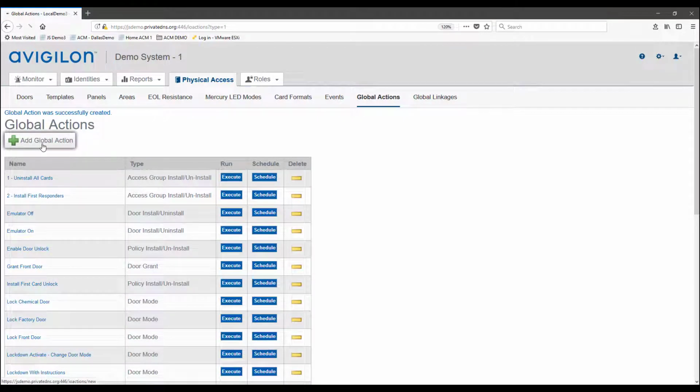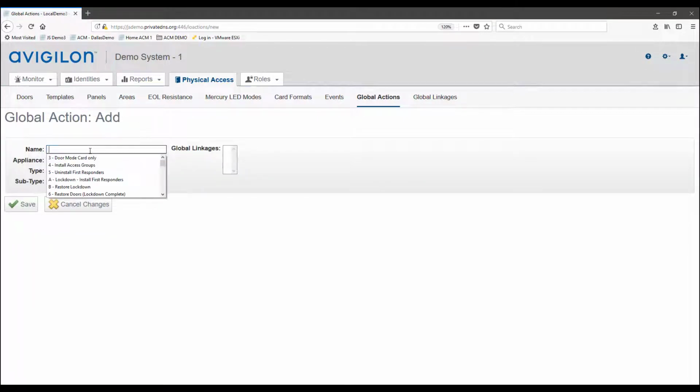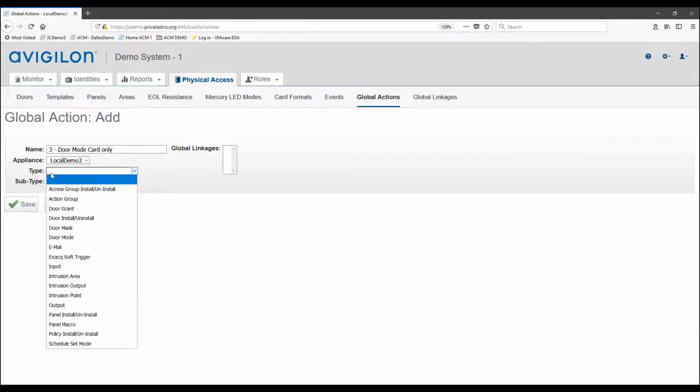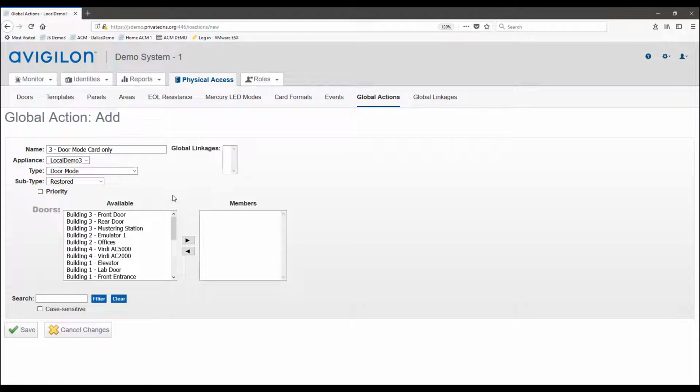And then the third thing is we want to take all of the doors and put them into a different door mode. So we want to change the door mode of all of the doors on our system during a lockdown to card only mode. Meaning, if a door is in an unlocked state or card or pin or some other state, we actually want to change it so that it is going to be card only. So our type is going to be door mode.